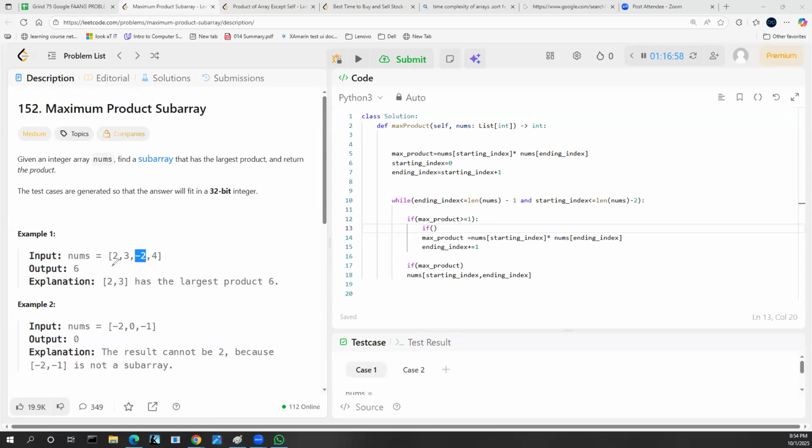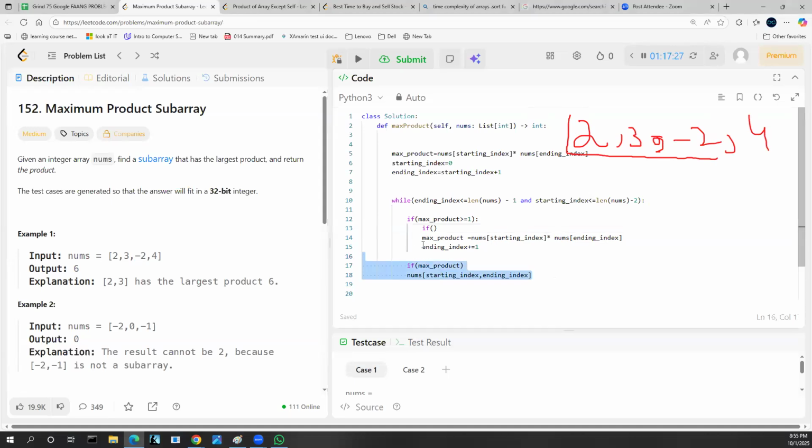I'm actually kind of stuck here. 2, 3, -2, and 4. So if I have these values only, -2 and 4, I'm taking a product, but now I've hit a negative maximum product. So if my maximum product at any position is less than 1, in that case, I should do an else condition. Instead of this, I'll do else condition. Okay, at least we can solve this part.